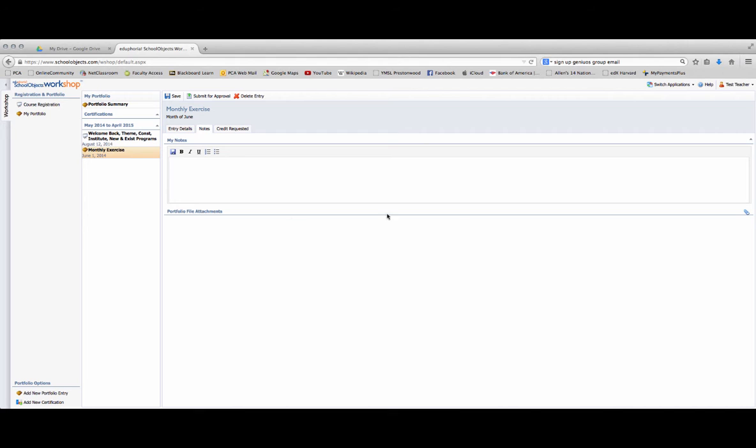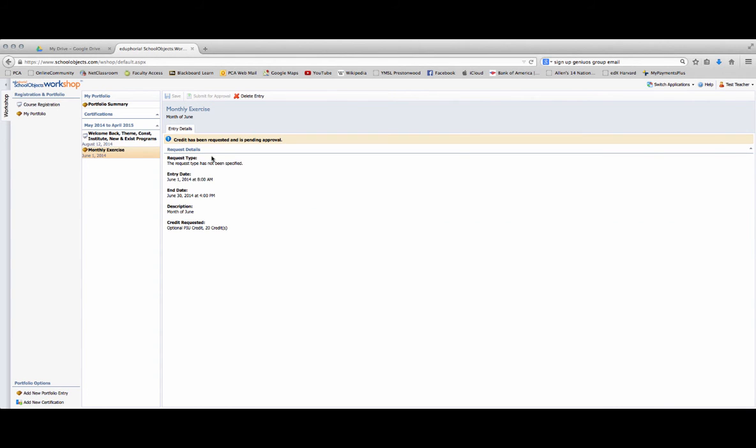I'm going to click on the Notes tab, and you'll see there is a text box here that I could type some information in, or if this was an entry that required a file attachment, I could do so by clicking on the paperclip, finding my file, and attaching. For monthly exercise, though, I'm just going to type here in the text box. So just a short description. Now that I have documented how I exercise for this specific example, I want to save that. And now I will go ahead and submit for approval because I have documented what I needed to. All right, and you can see there's a status here. Credit has been requested and is pending approval.